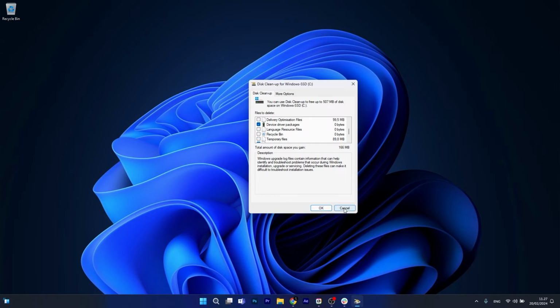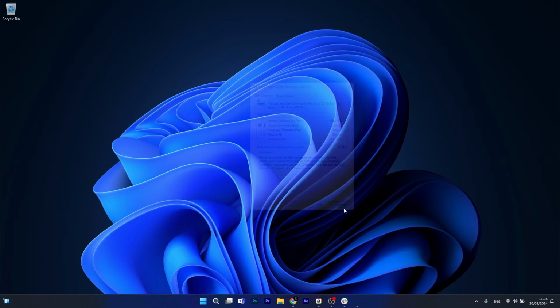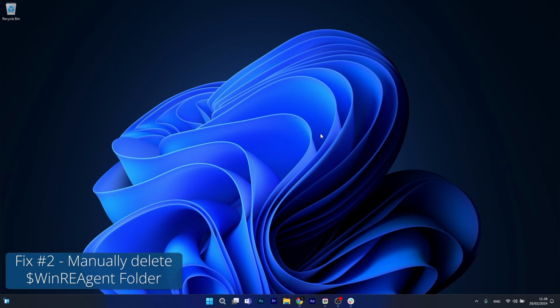Afterwards, restart your computer and try to install the update once again. And you can check if the problem still persists. Otherwise, if this doesn't do enough, you can directly go to this folder and delete it.